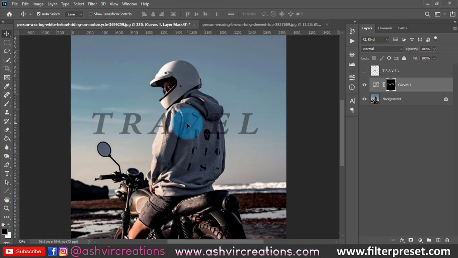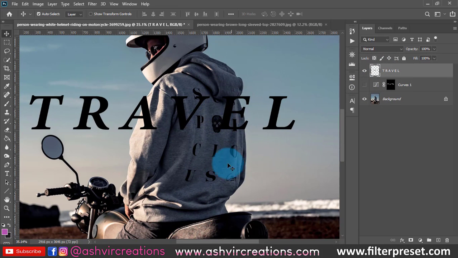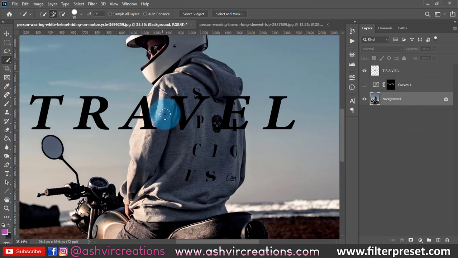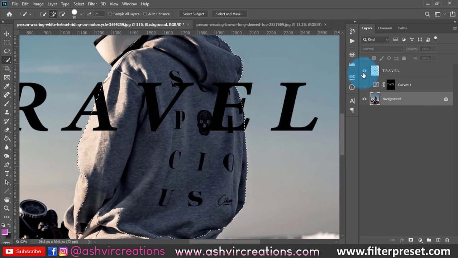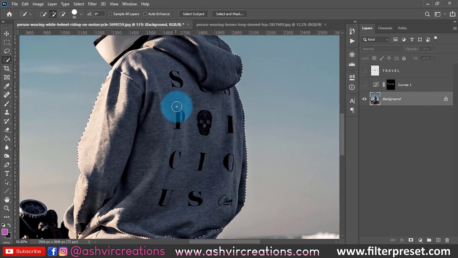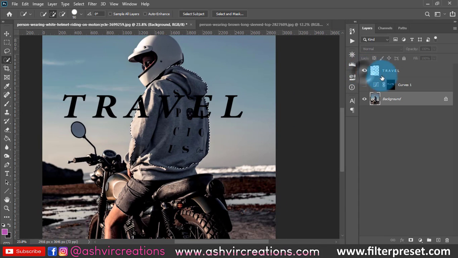And one more thing we will learn: suppose I want the text to be a different color in a particular area. So what I will do is first select the area where I want to change the color. Let's unhide this. I have selected this hoodie or t-shirt. Then I'll go to the layer of that text layer file.